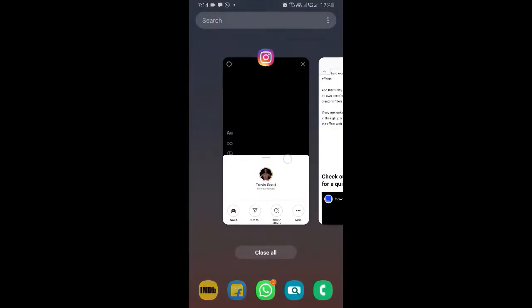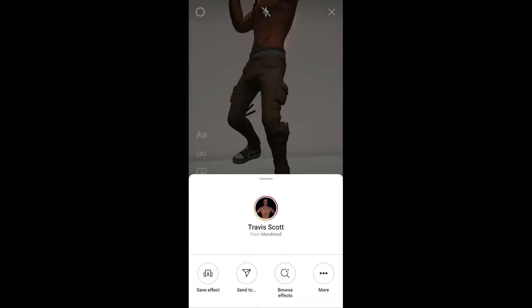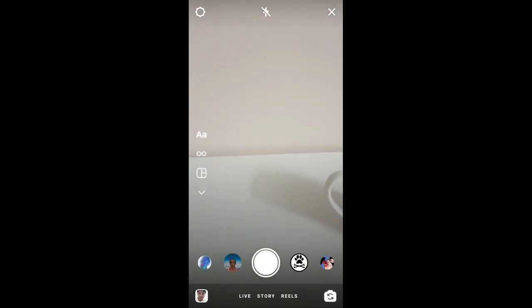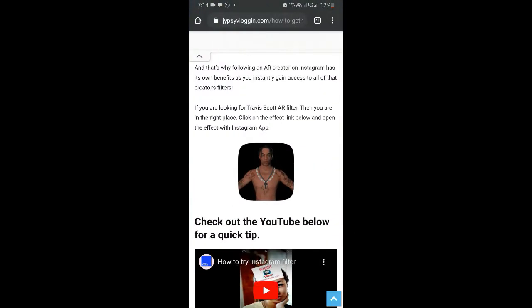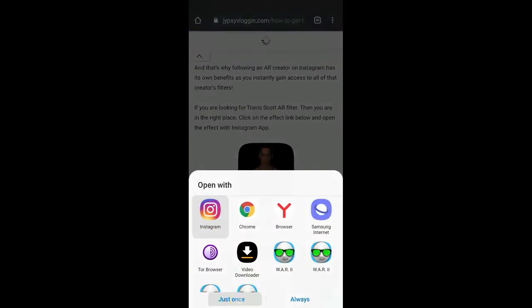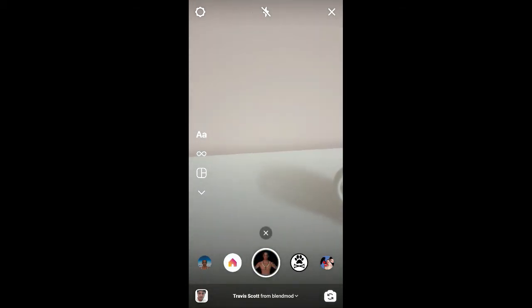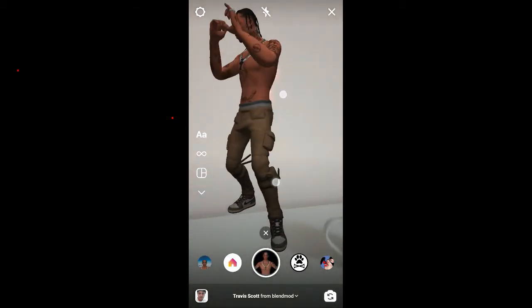Okay, let me go to Instagram and let me remove this filter from here. Okay, this filter is gone. Now let's go to this website. Now tap on this filter icon and open with Instagram, and you got the Travis here.